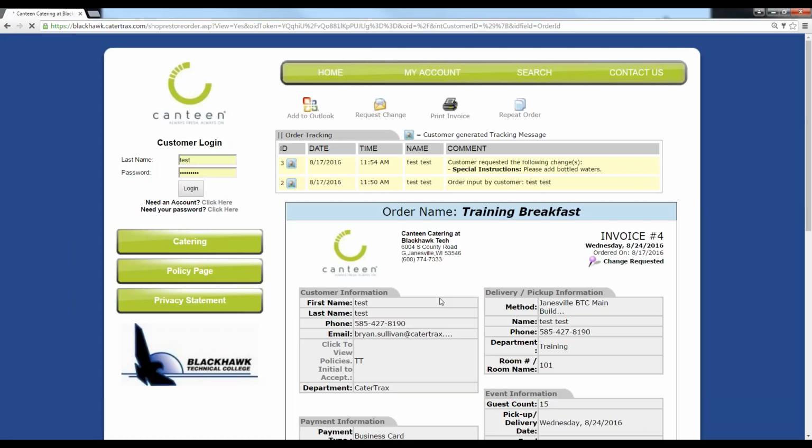And if you guys take a look now, you'll notice the invoice is a little bit different. Now our order is in the purple Change Requested status. And anytime a customer requests a change to an order, the catering team will immediately receive an email notification detailing those changes.